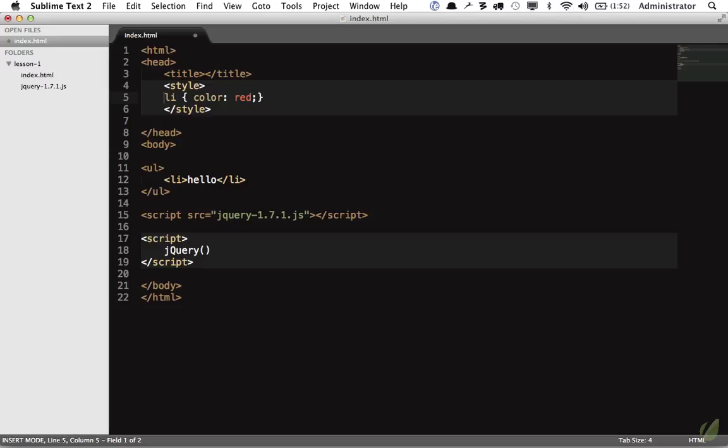So how would we do that with jQuery if we wanted to target the same thing? Well, we reference the jQuery function, and within it, we pass in the CSS selector. So just to give you a better understanding, let's keep it ul li. I can copy that exact CSS selector that you know and paste it into jQuery.